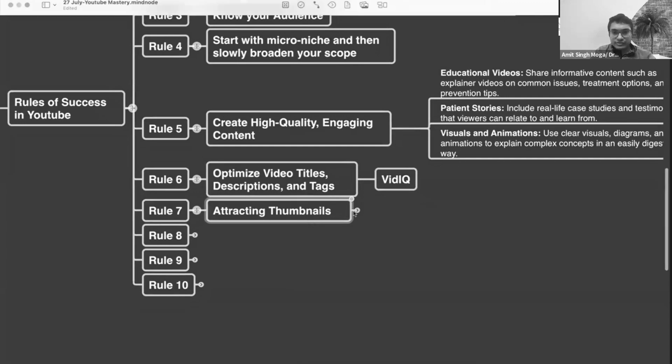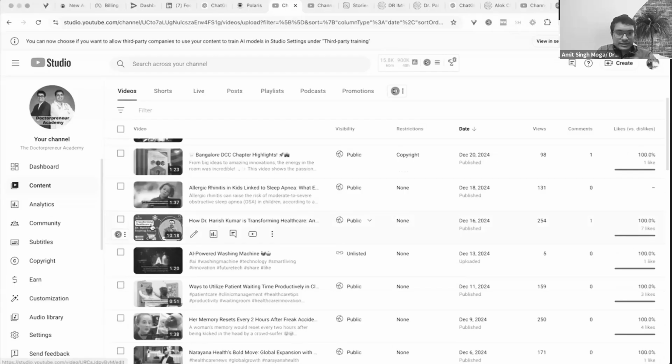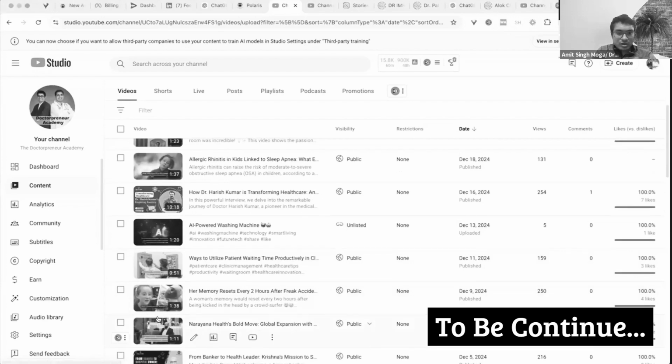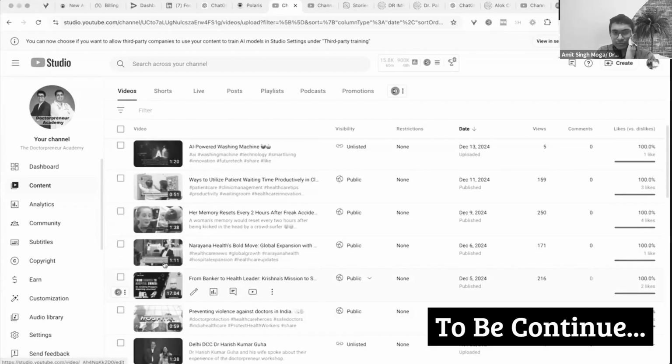Then you should have an attractive thumbnail. Use Canva. A thumbnail is the picture that somebody sees before your video. So all these things, the ones you can see here, these are all thumbnails. So you have to create this thumbnail.